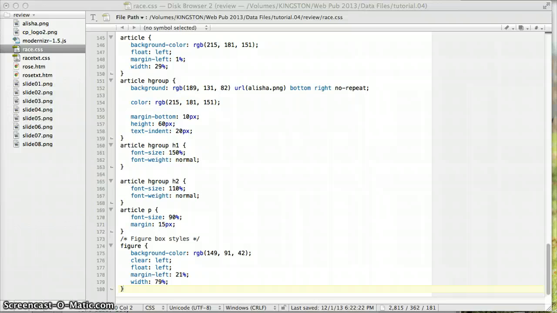Okay, you can see that the figure box styles are keyed there. And then we have the background color, so make sure you have background dash color, no spaces, RGB, and then the numbers are in parentheses. We want it clear left, float left, margin left 21%, and then the width is 79%.